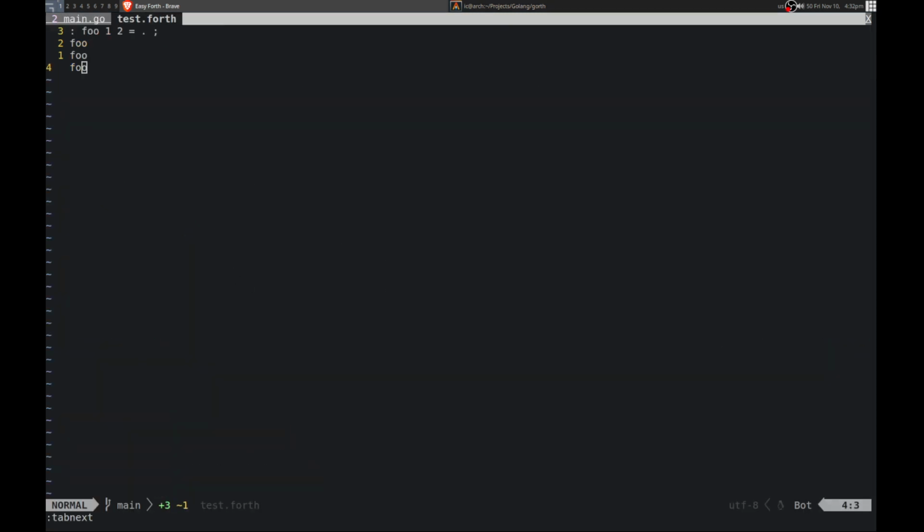Hey, what are we building today? There you go. And that is what I am building today. Okay. So, yeah, it's a Forth interpreter in Go. Okay. So, yeah, that is how it works.